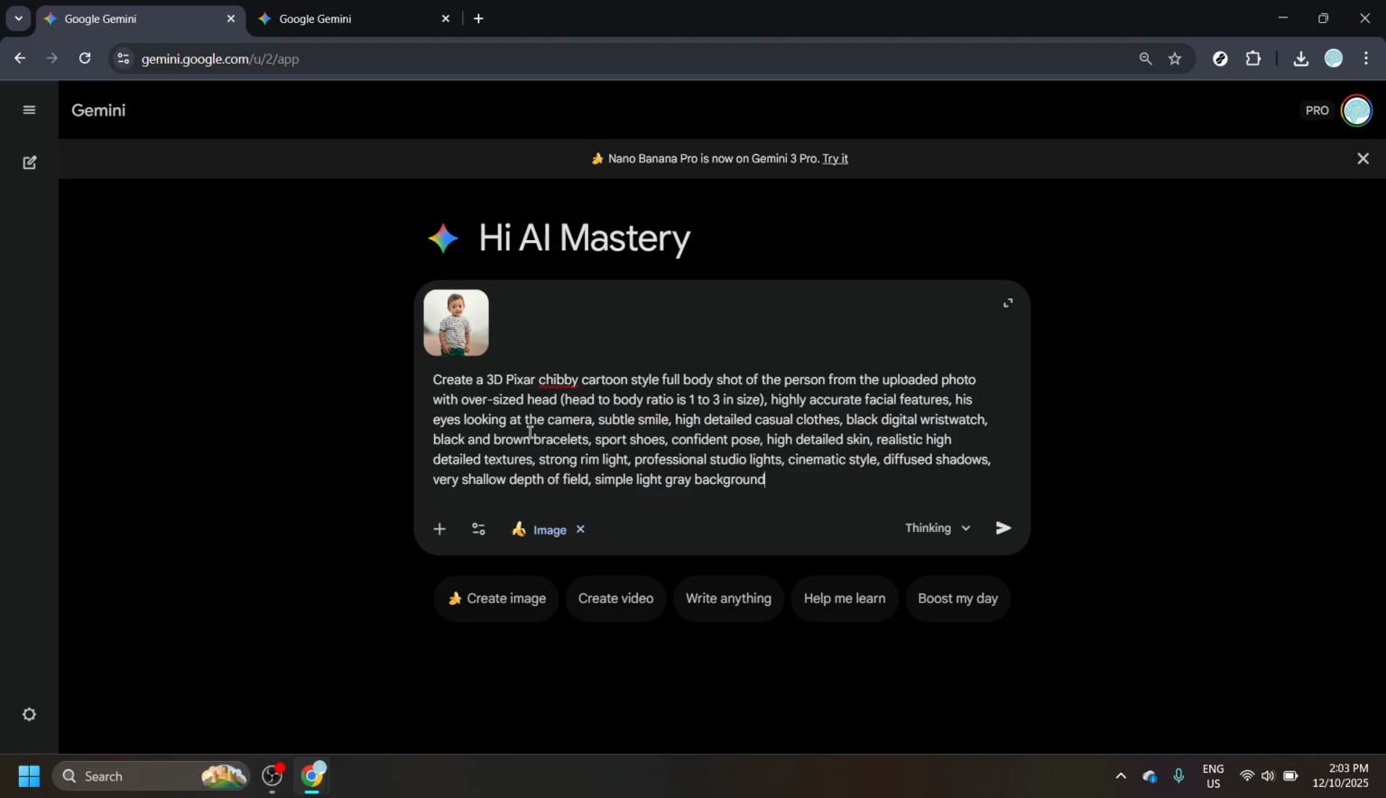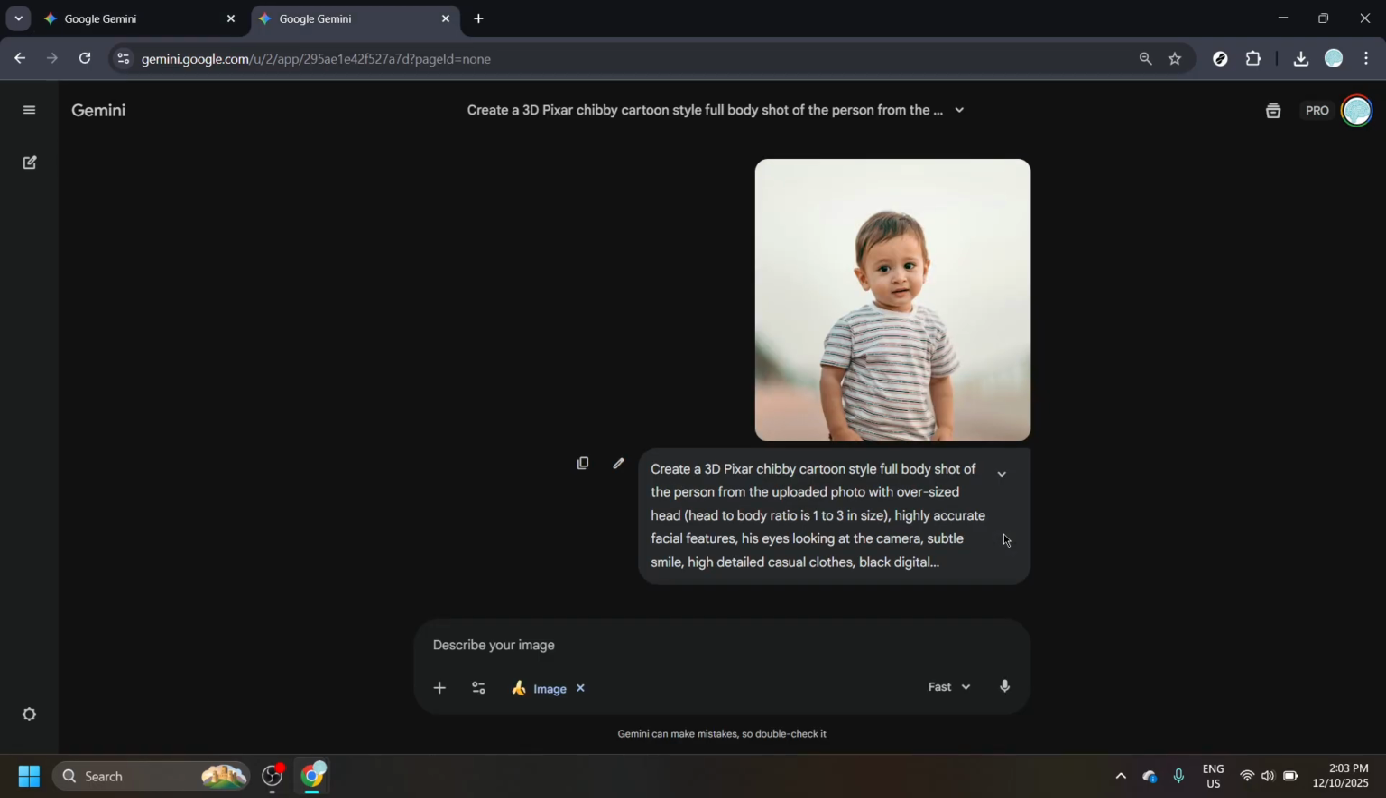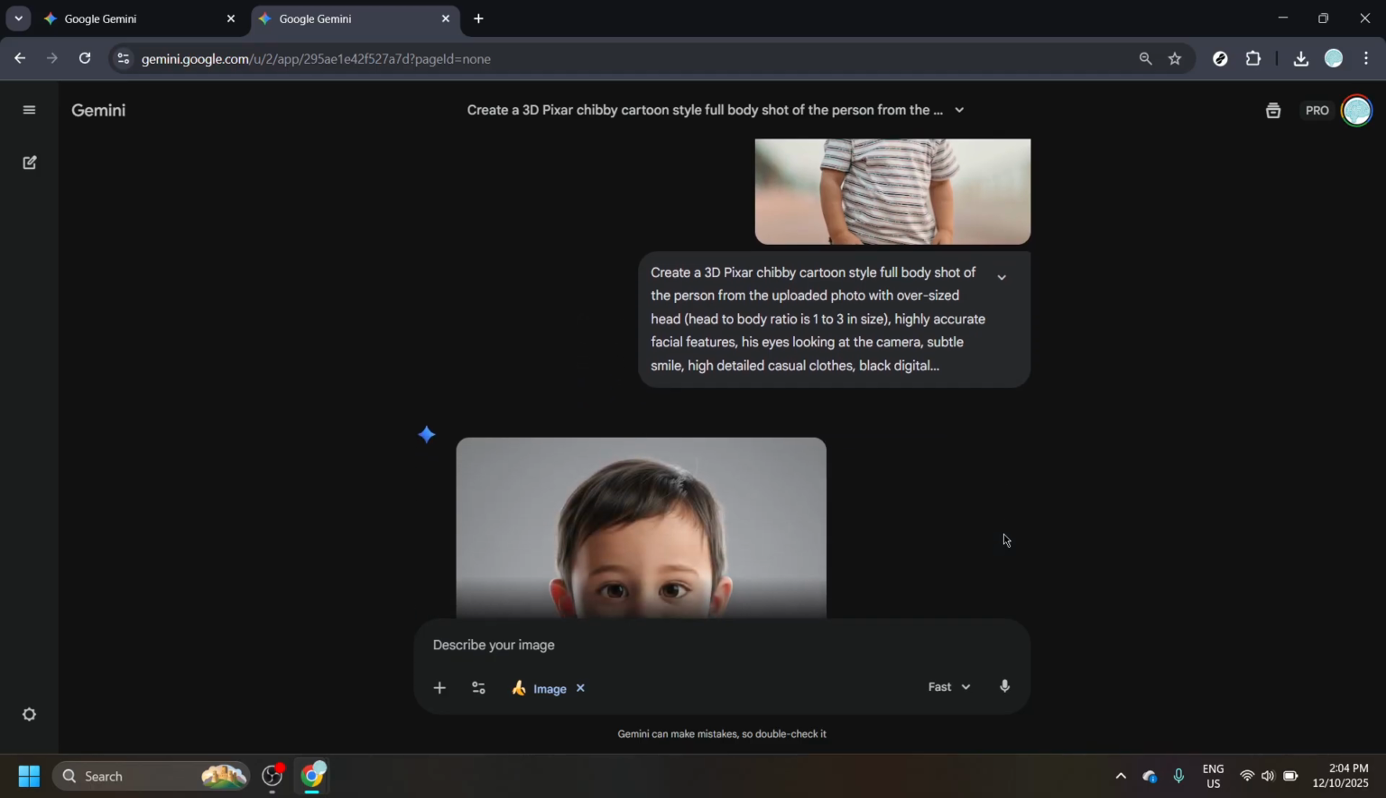When you're ready, click Submit. The system will process your image and prompt, then generate the 3D-style chibi output. Give it a moment. Rendering can take a little time depending on your connection and the server load.